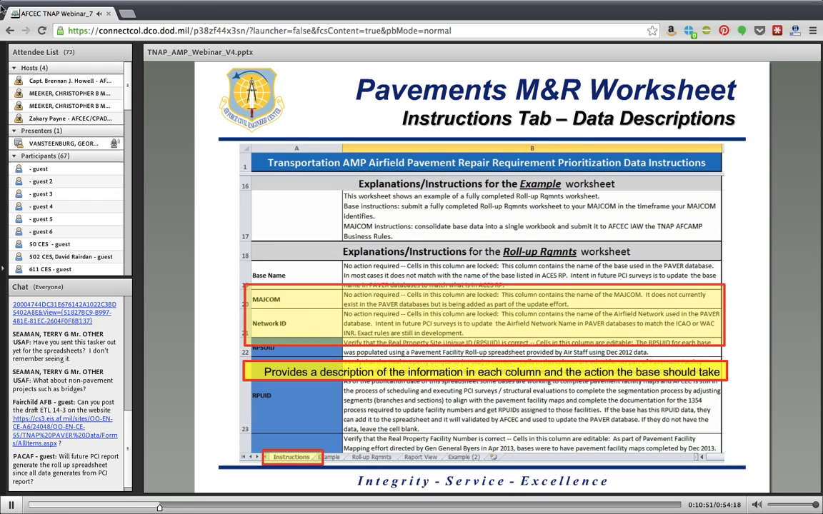Okay, in addition to the color codes, we have included a description of the data that's in each cell. So we tell you not only what information is there, but whether you need to take any action with regard to the cell, and if you do, how we would like to see you populate that information. Next slide.